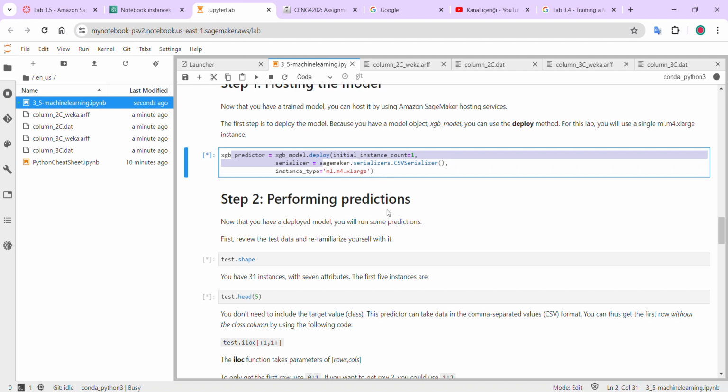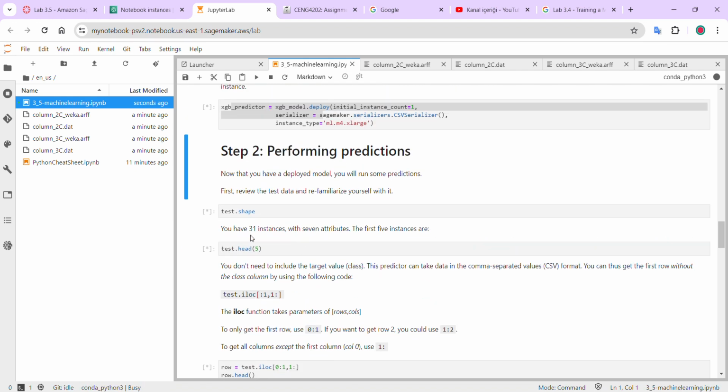Step 2 is performing prediction. Now that we have deployed the model, we will run some predictions. First, we will test the data and refamiliarize ourselves with it. We have 31 instances with 7 attributes. The first 5 instances are tested, and we don't need to include the target value class. The prediction can take data in comma separated values, CSV, format.